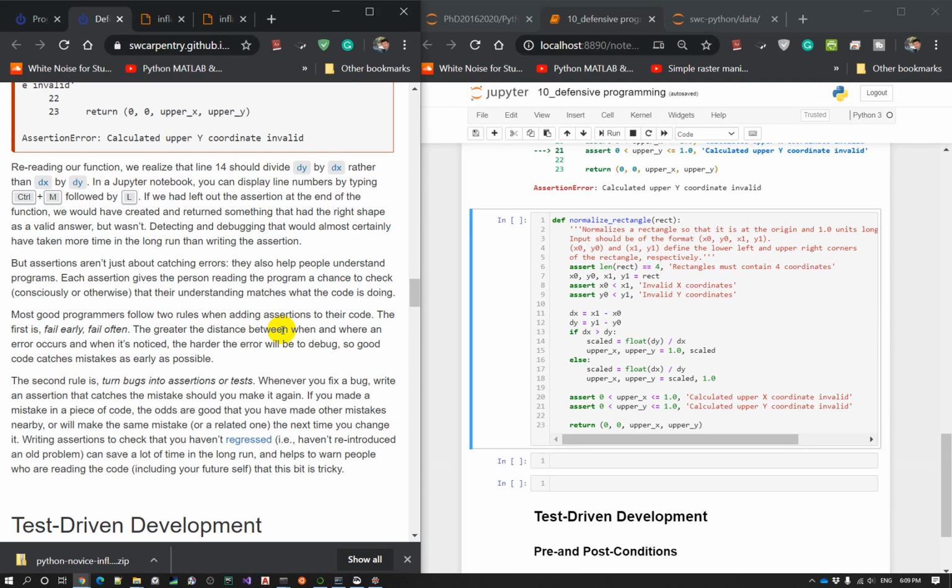Most good programmers follow 2 rules when adding assertions to their code. The first is fail early and fail often. The greater the distance between when and where an error occurs and when it's noticed, the harder the error will be to debug. So good code catches mistakes as early as possible. The second rule is turn bugs into assertions or tests. Whenever you fix a bug, write an assertion that catches the mistake should you make it again.